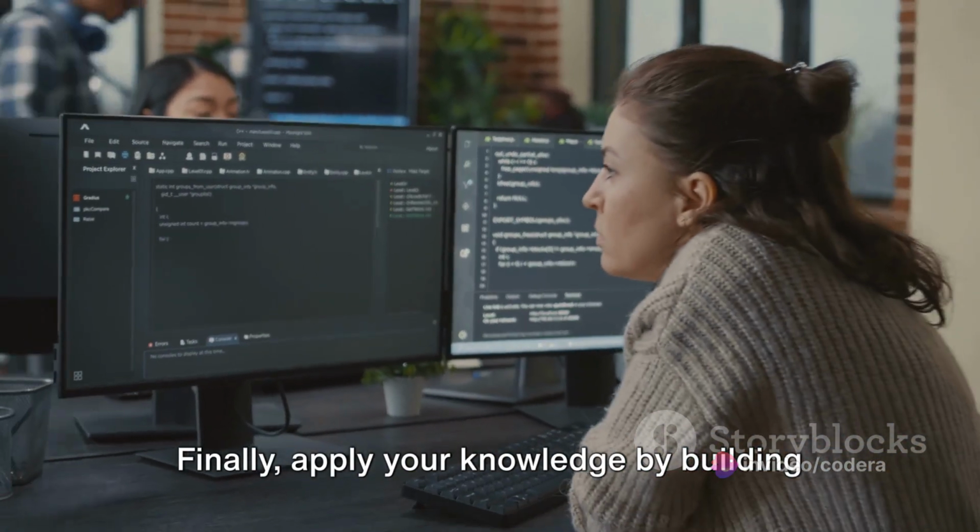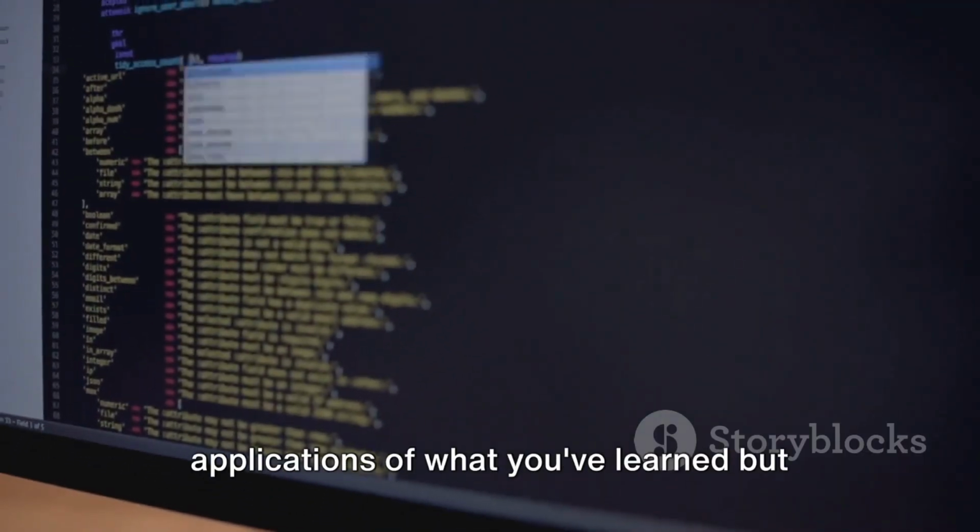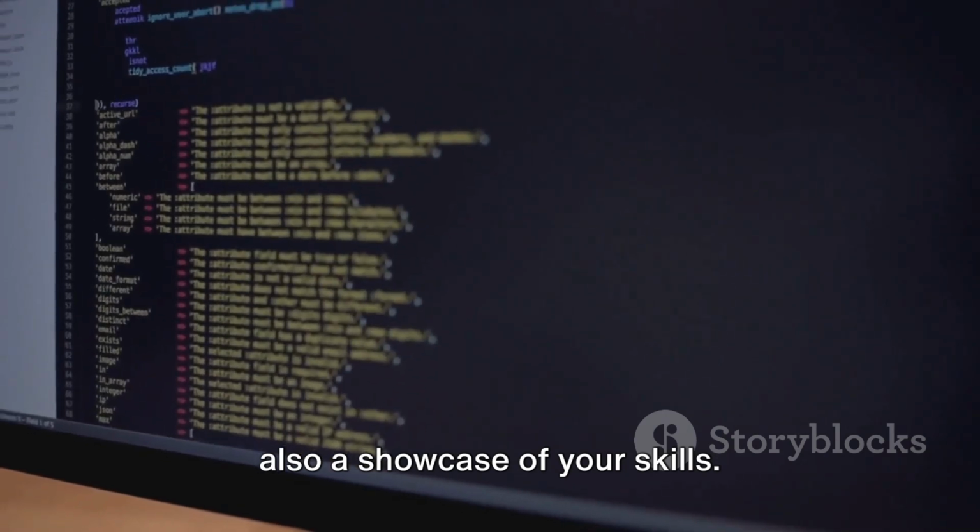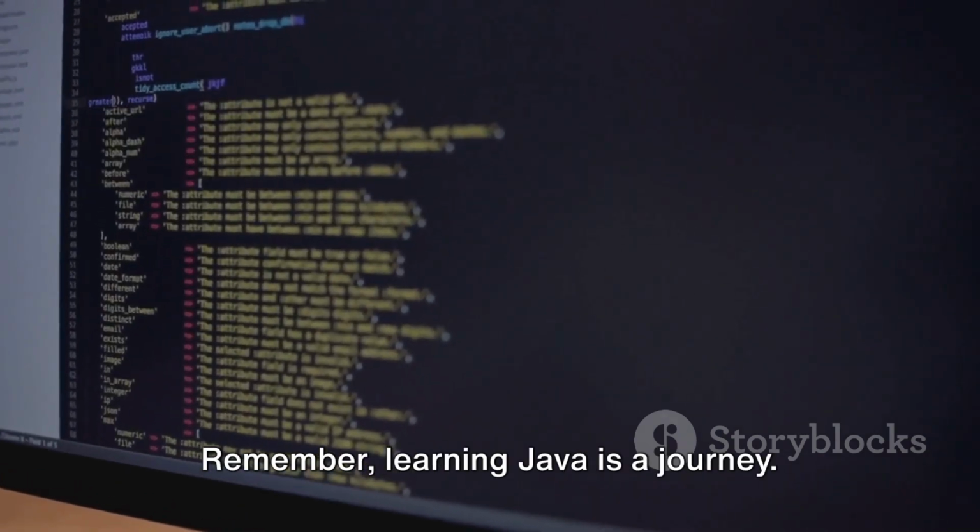Finally, apply your knowledge by building real-world projects. These projects are not just practical applications of what you've learned, but also a showcase of your skills. Remember, learning Java is a journey.